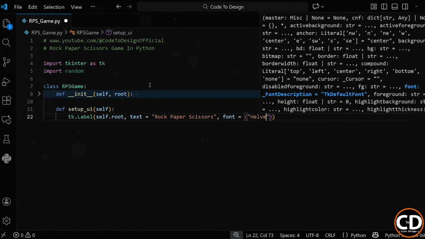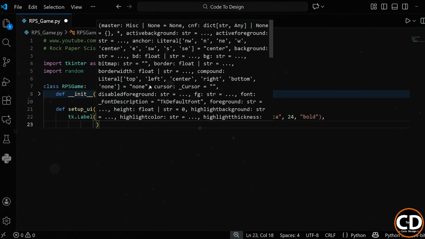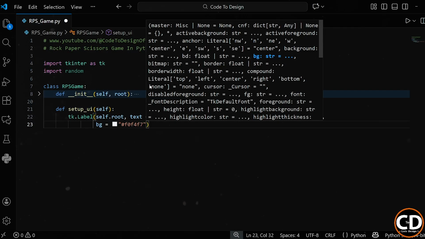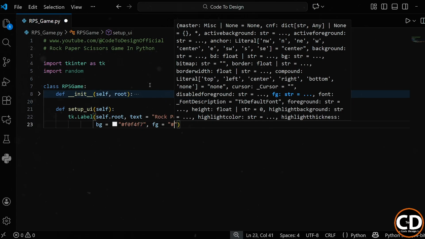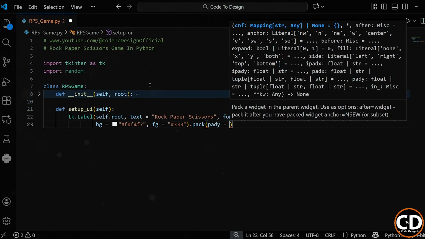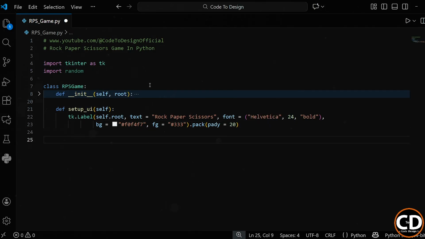And then we set the font of our title using the font. Then we set the background color, which matches the window color so it blends in nicely, and we use a dark gray for the text to keep it readable. Finally, we call the pack method and pass pad_y equal to 20. This places the label on the screen and adds vertical padding of 20 pixels to give it some space from the top.